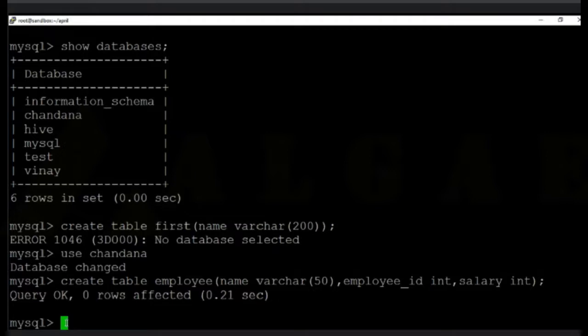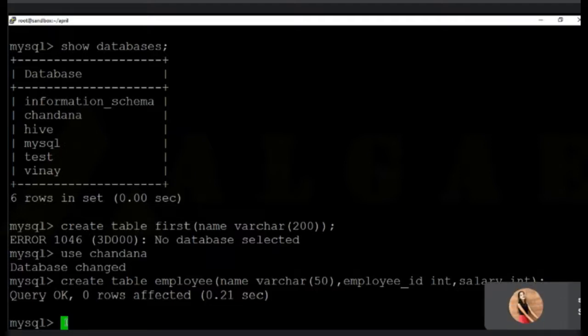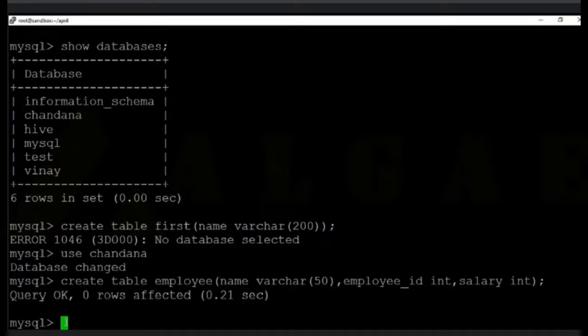First, I'm getting error 1046, no database selected. You need to select the database. What I told, use database. After use, you need to create the table like this. Everyone, please try this to create one table.